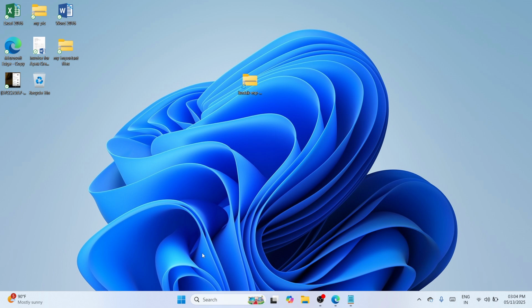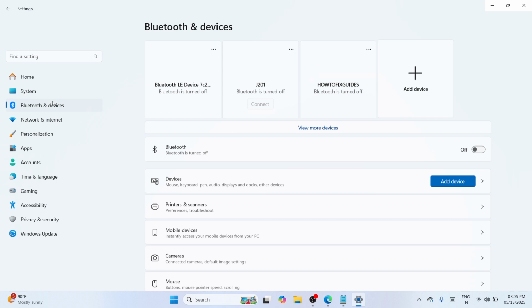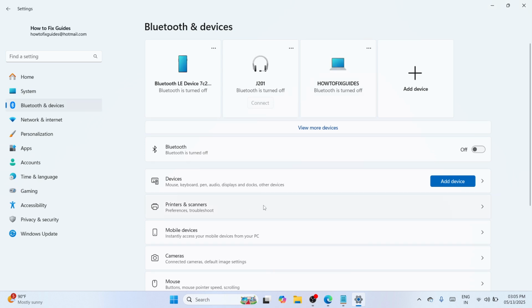So once a new folder has been created, we need to proceed with the installation. Here at the start icon, make a right click, scroll up and click on settings. Now from here, navigate to the left pane where you can see a list of options and please locate Bluetooth and devices. And here you need to select printers and scanners, and eventually you can see this kind of window.